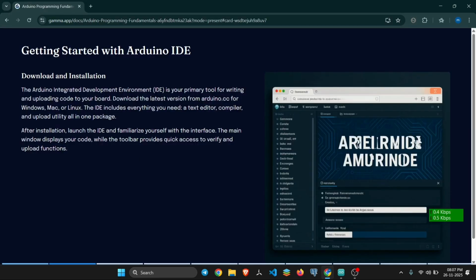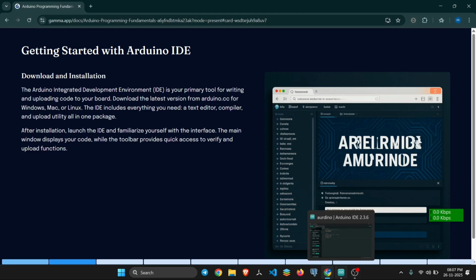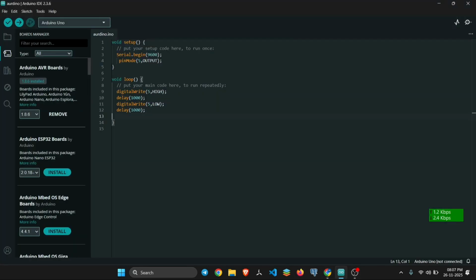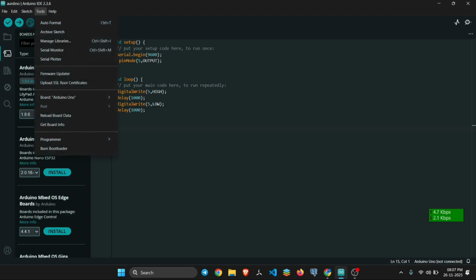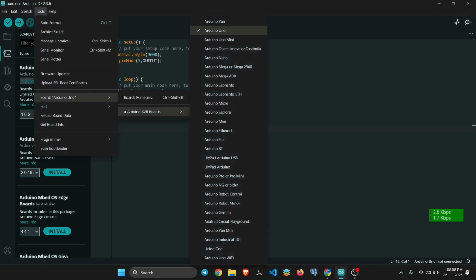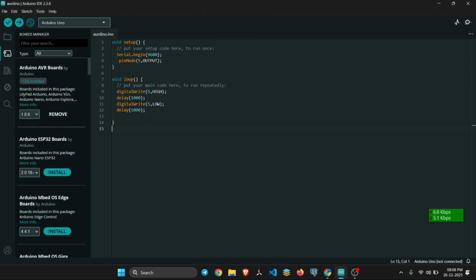Now after downloading and installing, just open the IDE to get to know what the IDE comes with and its features. Here you can see this is the board, and this is the text and code editor. We will be writing all the code here for the boards. In the tools, we will be opening the tools. Here we will be getting the board, and in the board we select Arduino Uno, which we will be working on. And for the port selection, we will also use the same tools.